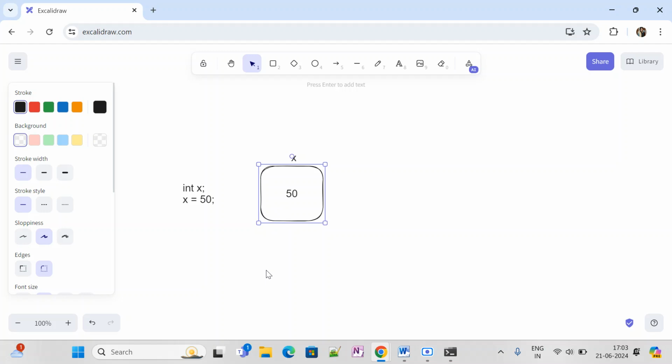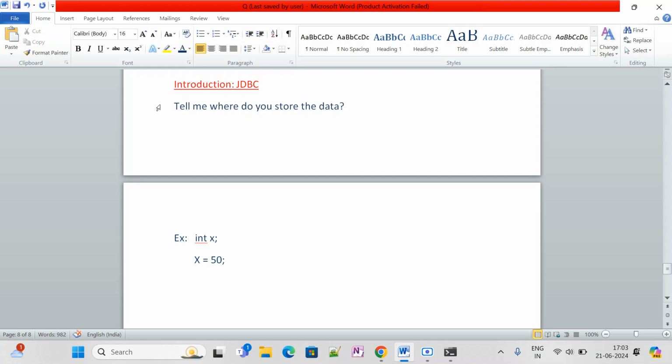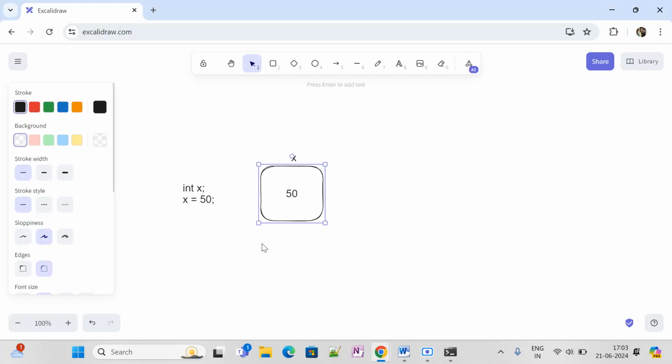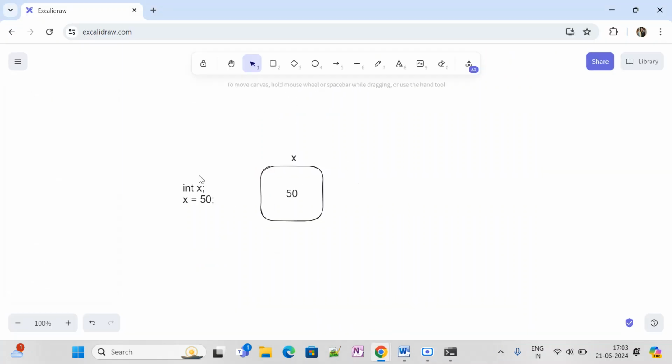Now, there is a way that we can store the values. Where can we store the data? The answer to this question is that we store the data in the form of variables. But not only variables, we can also store this data in objects. Let me show this again in a diagrammatic manner. We can store this data in the object. Object is nothing but the memory.